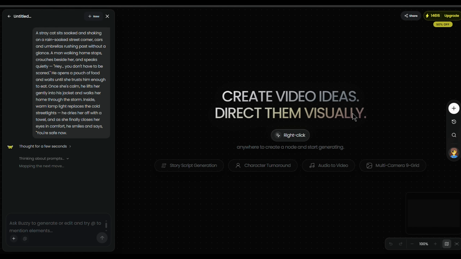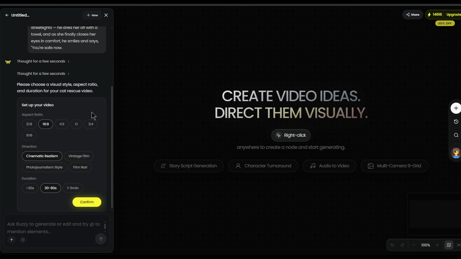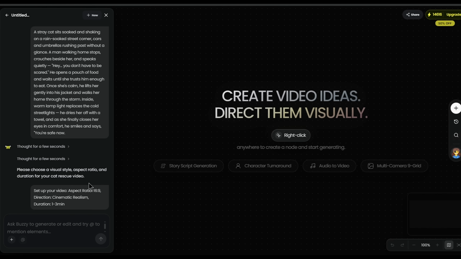On the left side, you've got the agent, and on the right, that's your canvas, where everything gets built out visually. Right now, the agent's processing my idea, and it's asking me a couple of quick questions: what aspect ratio I want, and what style the AI film should have. Then it asks for the duration of the video. I'm going with above a minute for this one.